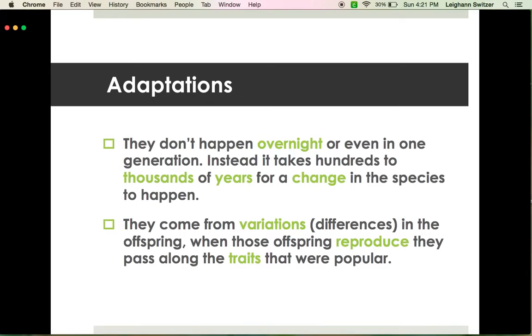Adaptations, as you read from your reading, don't happen overnight or even in one generation. So, if something limits the population, say the bird with the longer beak lives that year and reproduces, you're not going to be guaranteed that all of the next generations of birds are going to be born with longer beaks. Instead, it's going to take hundreds to thousands of years to make that change in the species because we're talking about genetic DNA, traits within your DNA. Well, you have recessive and dominant traits, so you have to continuously have one trait being wiped out and the other trait succeeding. They come from variations, like I said, in the offspring.